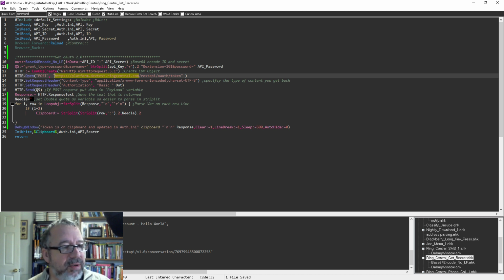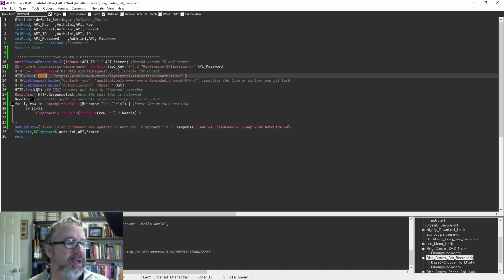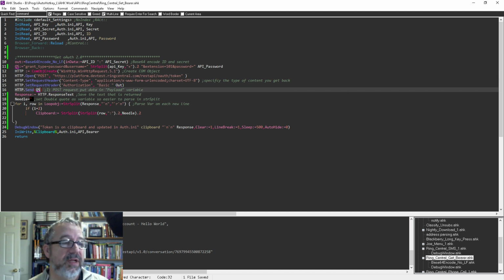So anyway, you pass in the auth, which is what was created up here, this base 64 encoding, in the authorization header. Then because it's a post request, you put the data in the payload instead of as a parameter on the open. So we pass the payload. Then here's the response, which I'll get a new one anyway, so I don't have to worry about that.